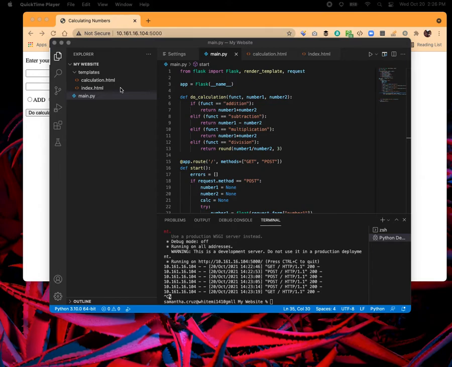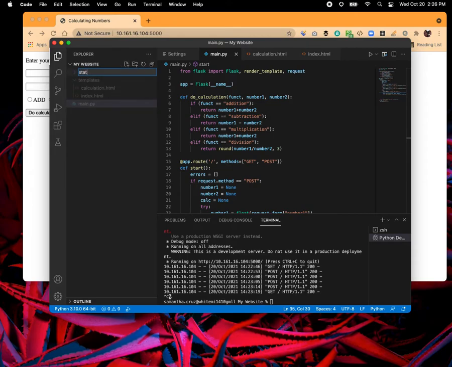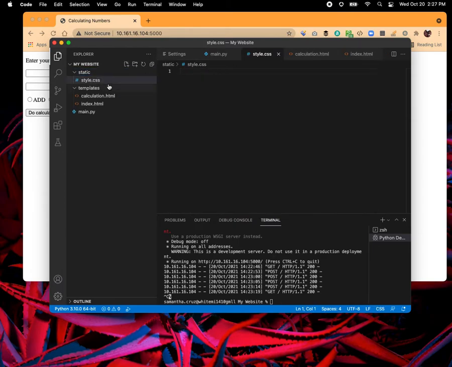Anything that is a static file, such as CSS or JavaScript, we're going to have to create another folder for that part of it. So I'm going to create a second folder, and that folder is going to be called static. Okay? Static is going to hold any CSS or JavaScript files that I want. In this case, I'm just doing CSS, so I'm going to call it style.css. I am just going to do a couple basic things for this.